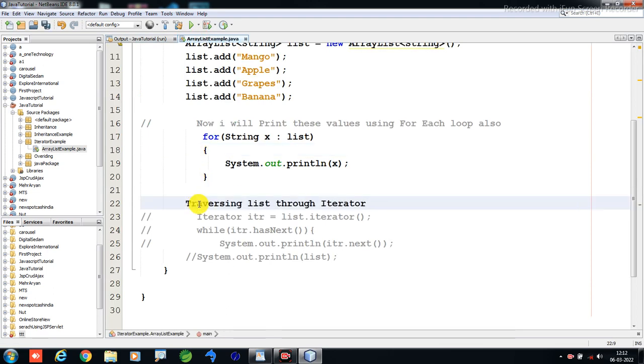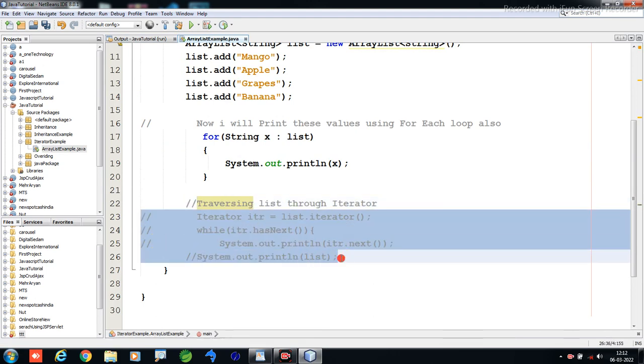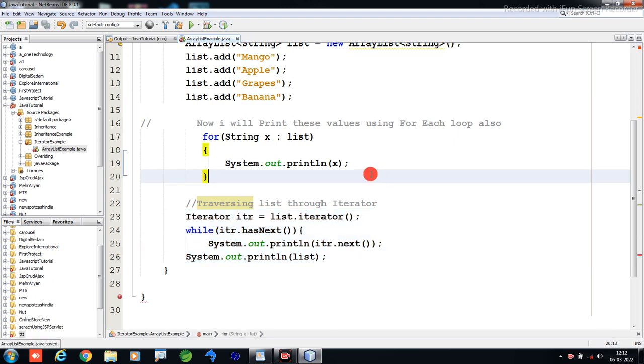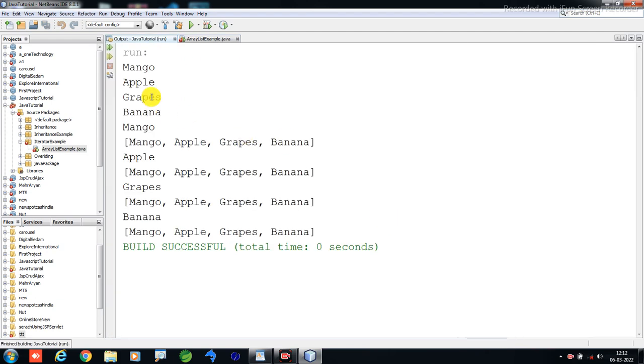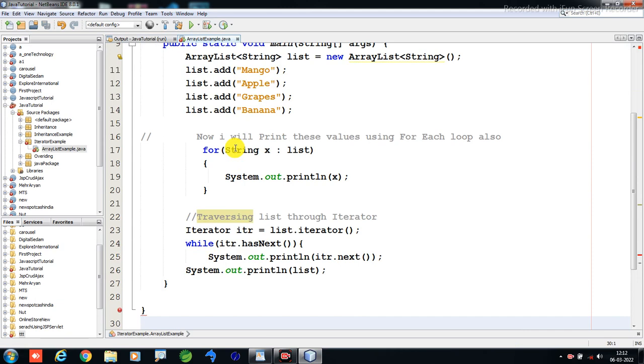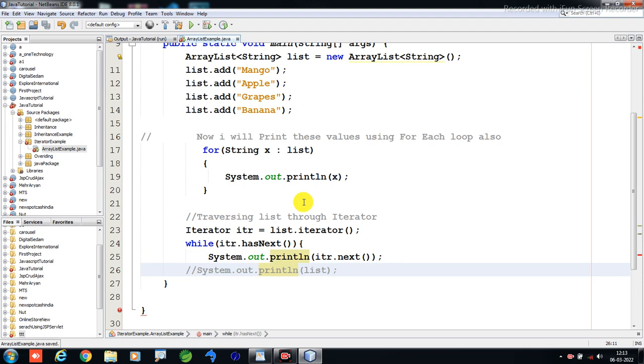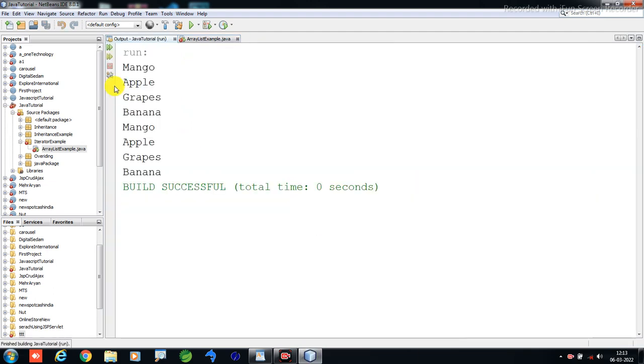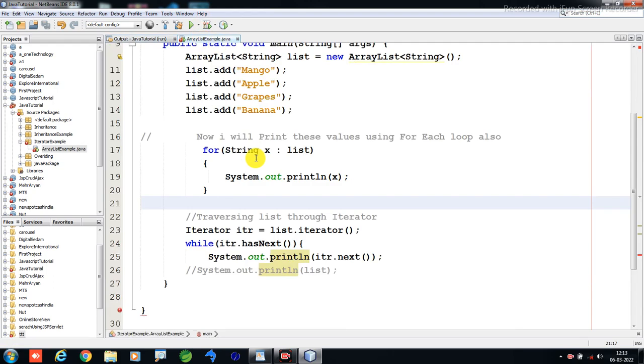But after traversing, if I uncomment this also, I will print both outputs using the for each loop. Say mango, apple, mango. Here for each loop, mango, apple. I think I have printed two times here. System.out.print next. Okay, this one I will comment. See, mango, apple, grapes, banana.